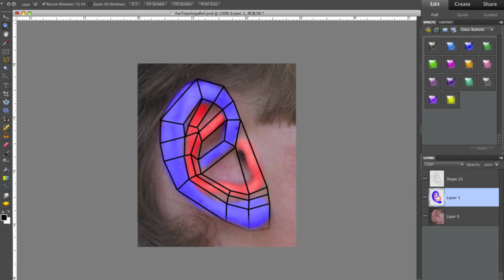I then planned out the initial vertex and face placement with Photoshop's line tool. We'll be using this image as a guide for modeling. You can download this image free at cgsidekick.com.